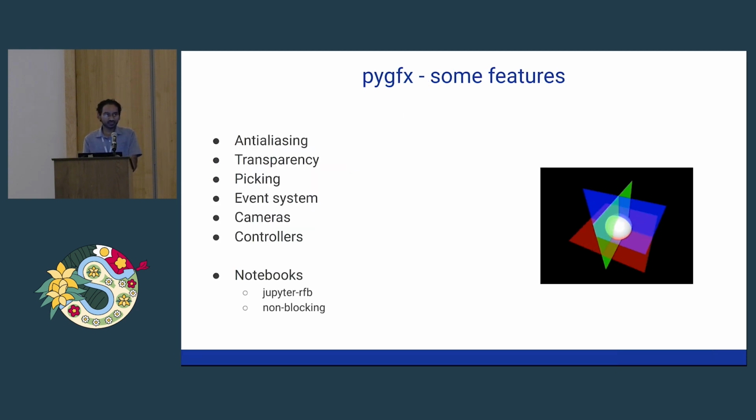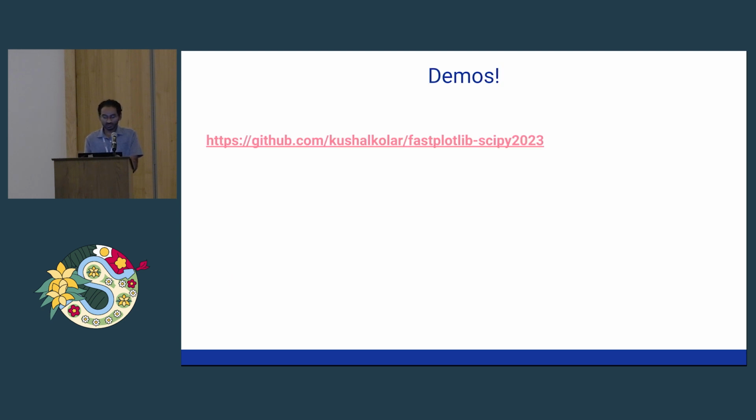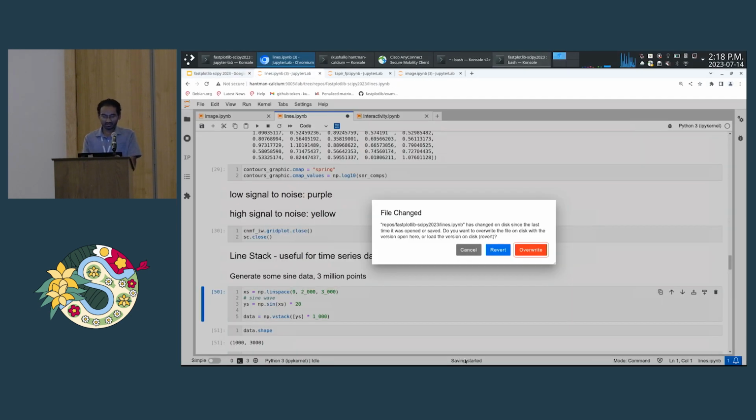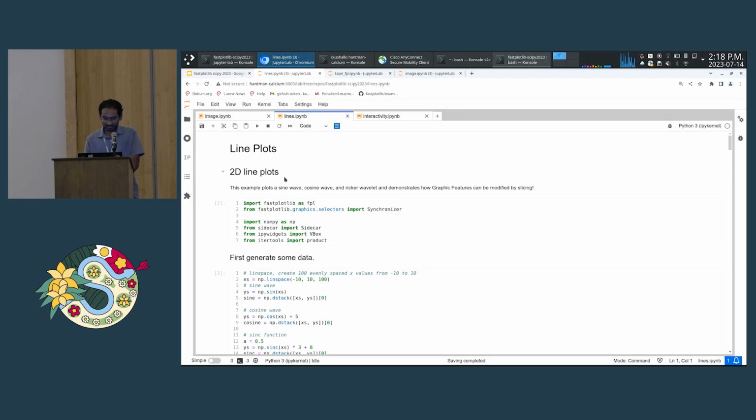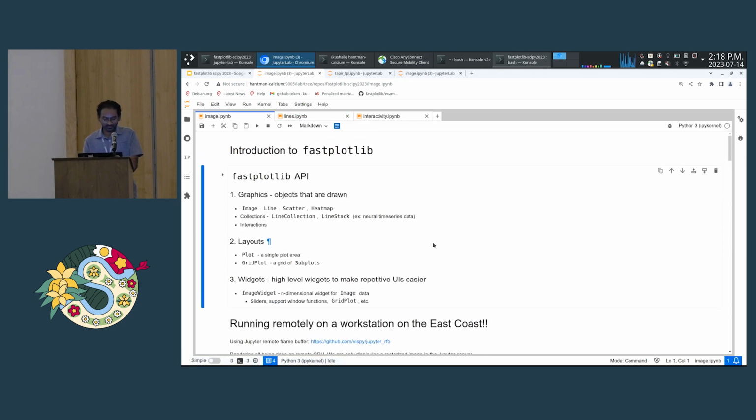And it has a lot of other nice features. It has a nice event system. Like I said, there are controllers and cameras, so typical things that you would have in a rendering engine. It works in both notebooks using the Jupyter Remote Frame Buffer as well as in a desktop application with pretty much the same exact code. And we could go on for half an hour just talking about the API, but I think it's more powerful if we go straight to demos. All right, and so Caitlin will be going through all of our demos.